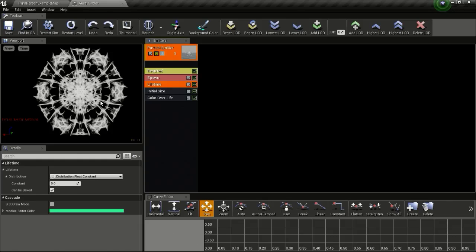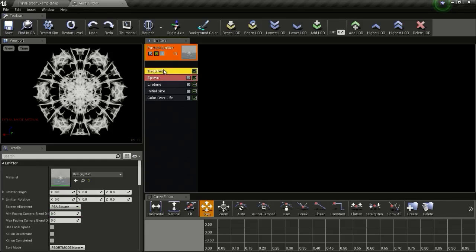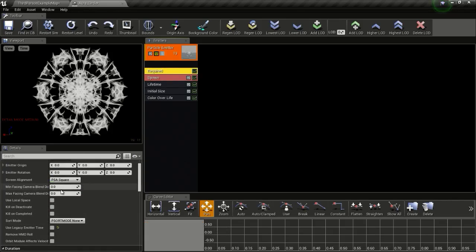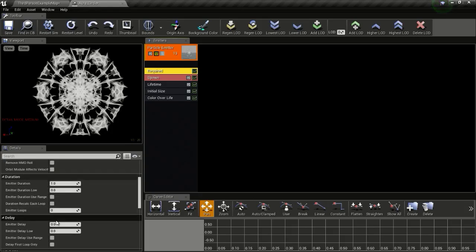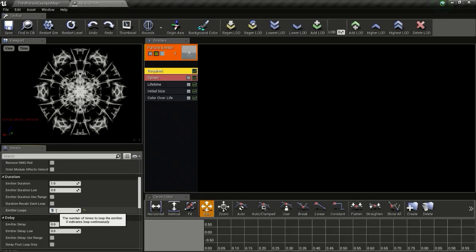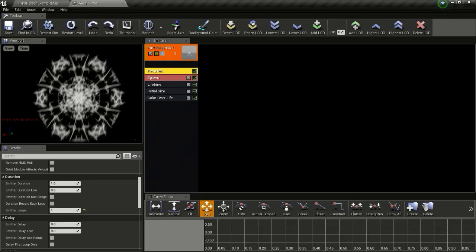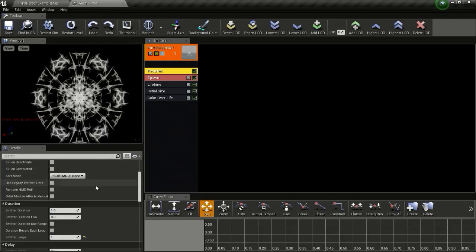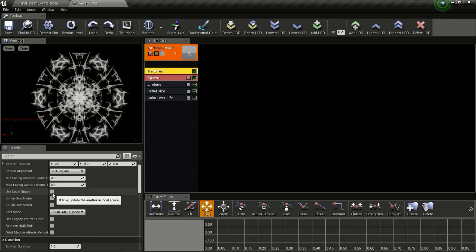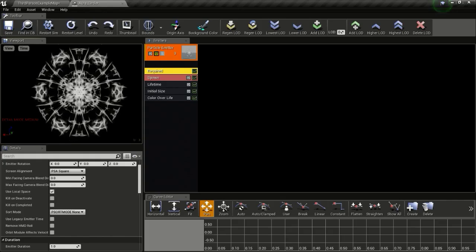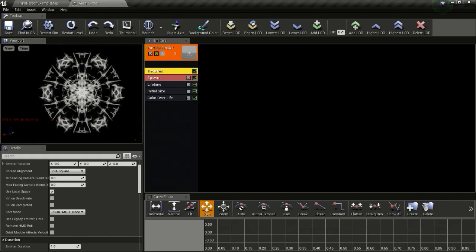And now you can see some weird effect. To fix that, go to record and go to emitter loop and give it a value of 1. So now this is what we want. Now go back and click on use local space, so that we can easily move around our particle system without the emitters in it lagging behind.